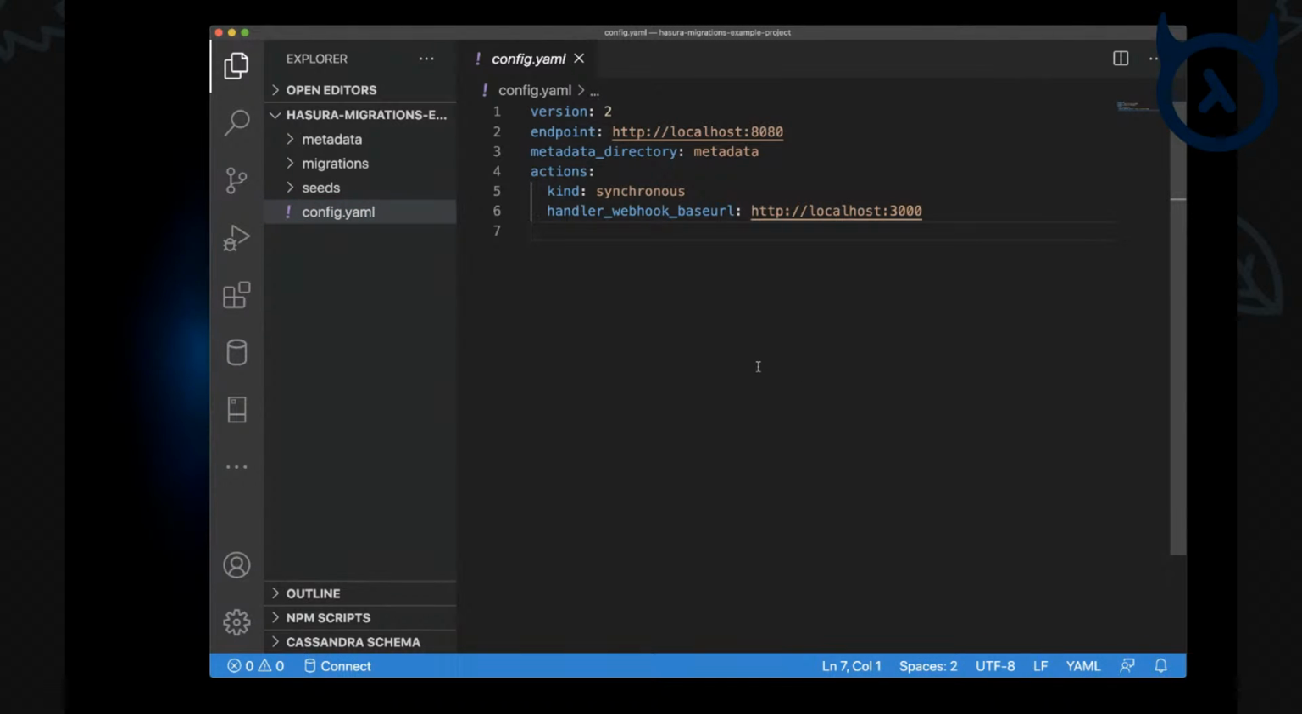The key thing here is the config.yaml file. It points to the server that you're going to be working against, the endpoint server specifically here, right? So it provides localhost 8080.